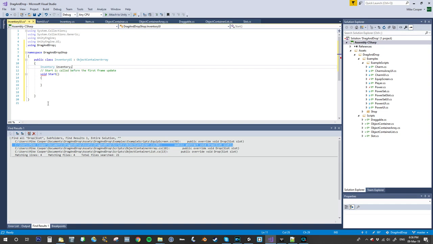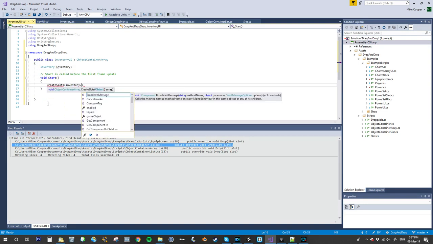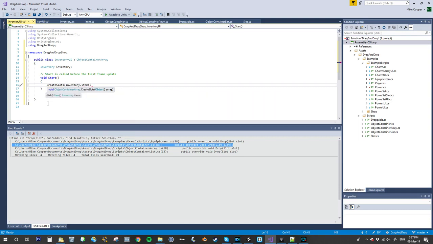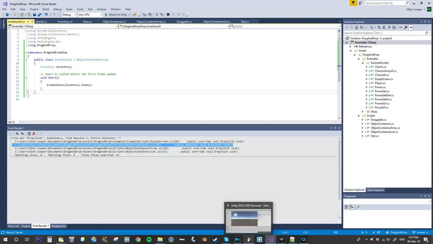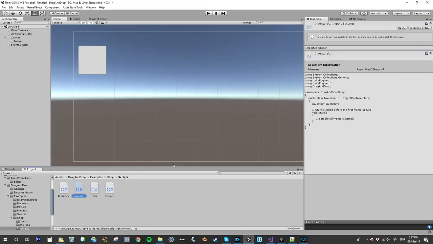Call it inventory. And all we need to do here is go create slots inventory dot items, and that's that. Great. So this is as simple as the drag and drop library gets, where you can just do this one-line start function, point it at the relevant array inside your object, and you're done. So let's go back to Unity and implement this.